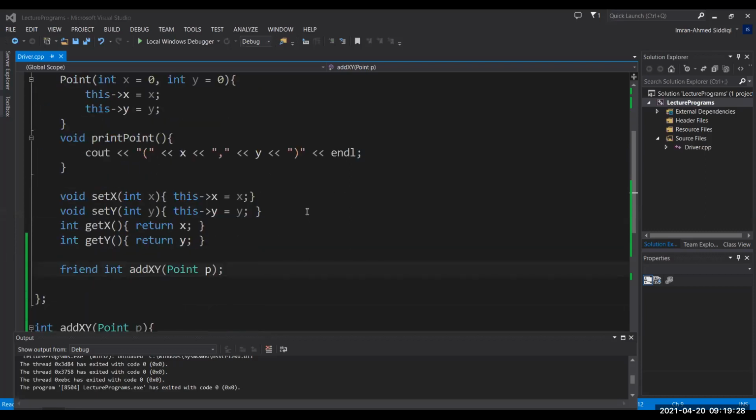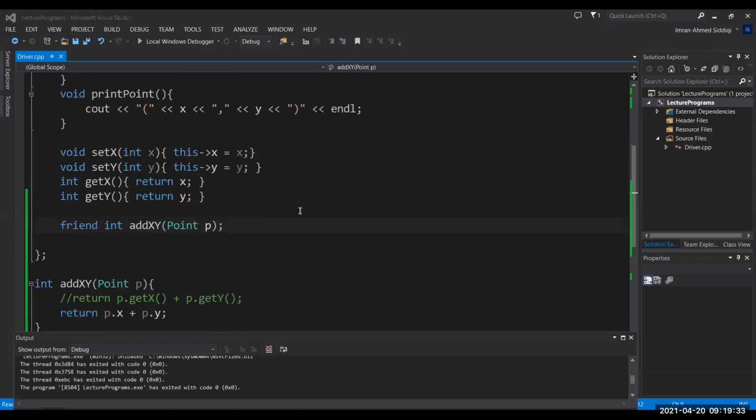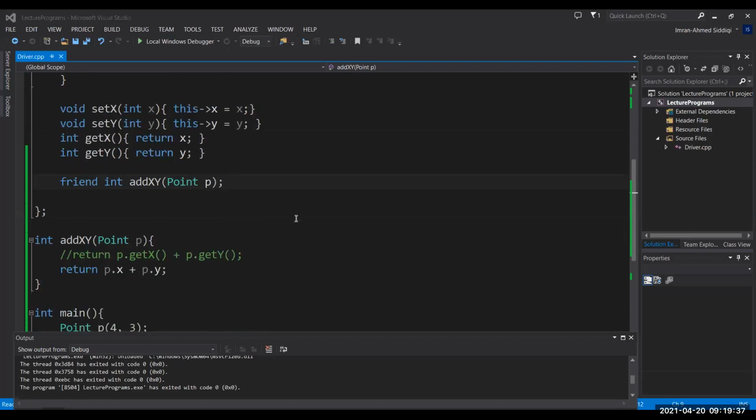So the person who is writing the point class has the authority to decide which functions should be friend functions, right? If a function is trustworthy, it can be given the status of a friend function, so that you don't have to call get and set functions repeatedly.